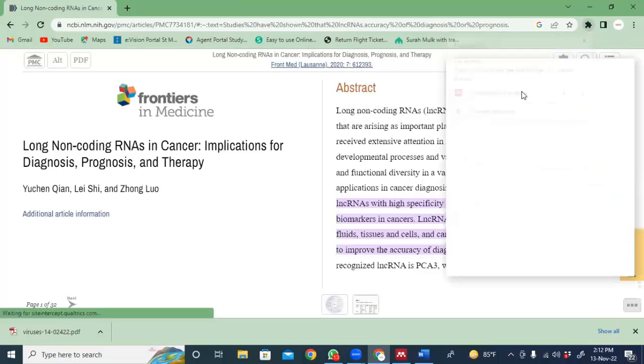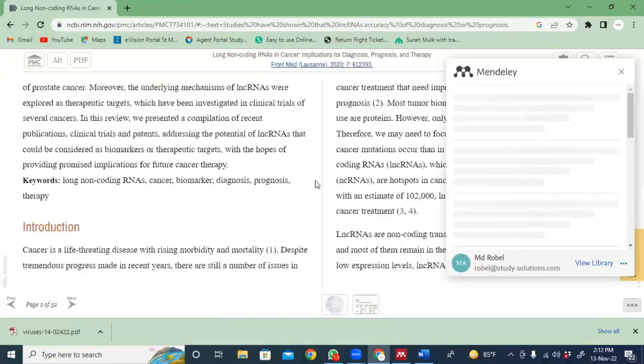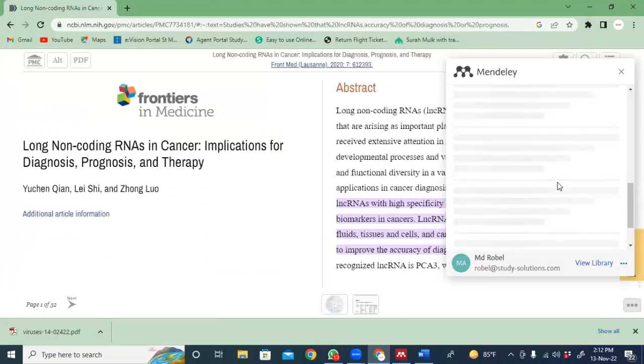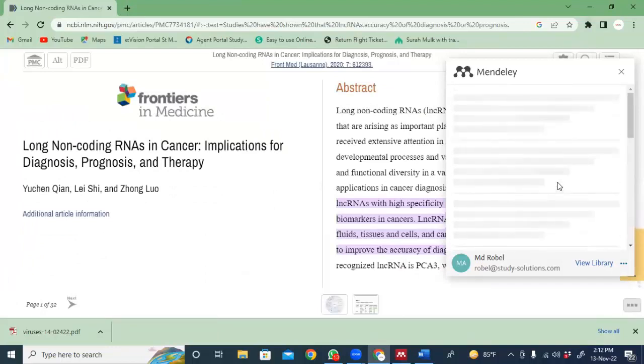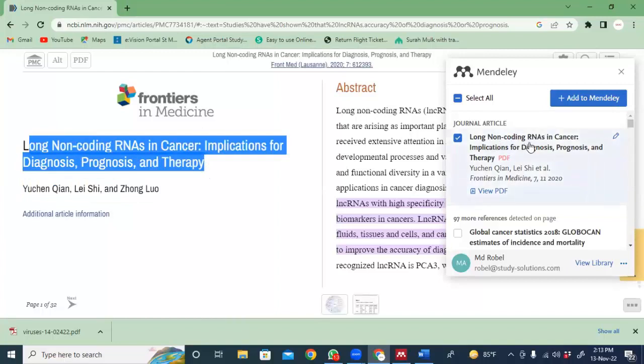Just after clicking that, we can see that Mendeley has access to this page, and we will be able to see all the research papers and their journal names and authors here. So we will be able to select our expected paper titles for Mendeley. You can see that this paper, long non-coding RNA in cancer, is available here. We can select all, or we can select a specific one.